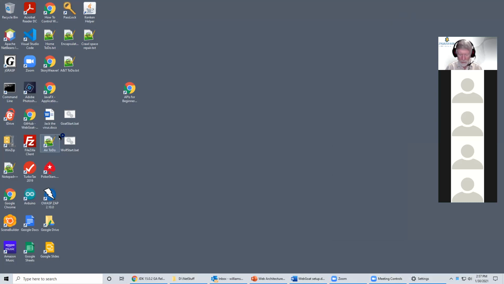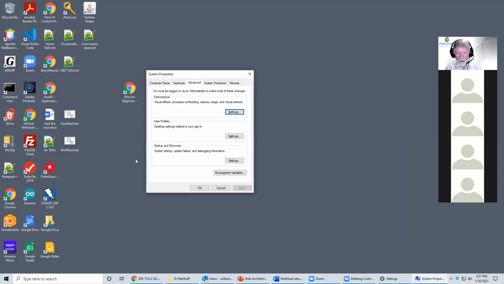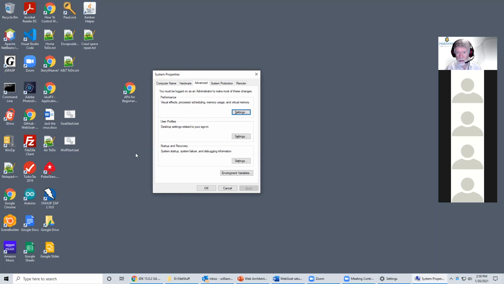Okay, there it is, system properties. Again, if you were on an earlier version of Windows, you'd have to press the start button. Then it has a search field and you type in the search there. It should work. And you get to this little window, one that says system properties.